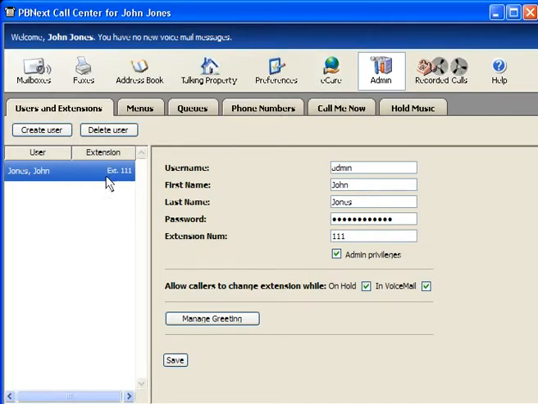Basically, you'd be able to create the exact same information you see to the right here. Having more users on your PBNext account means that you can have more computers running your software at the same time, and you can all be making phone calls and using PBNext at the exact same time.